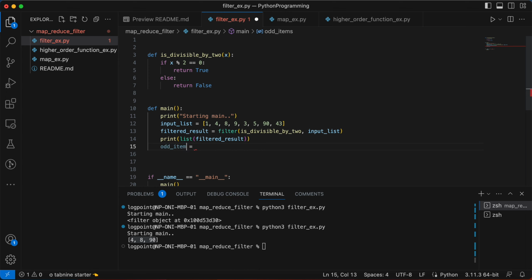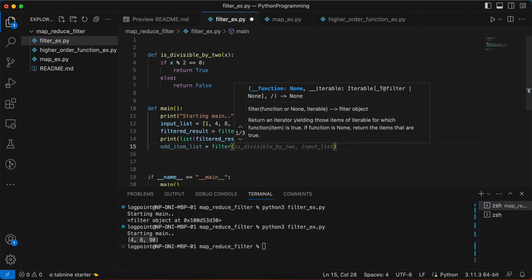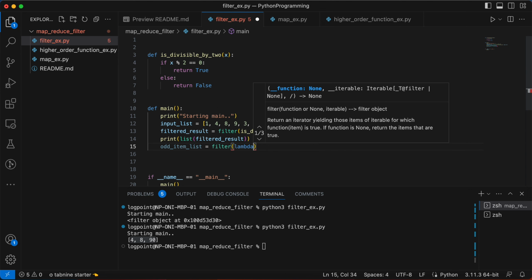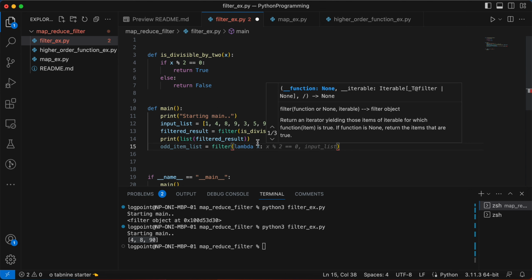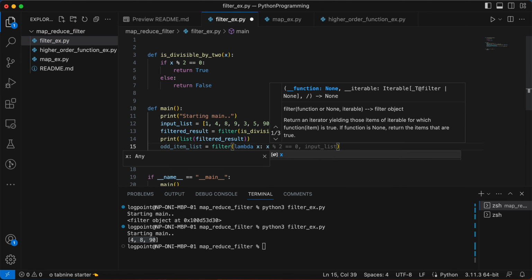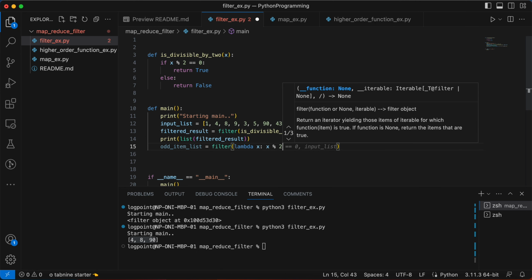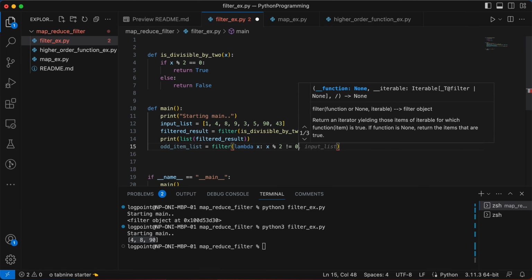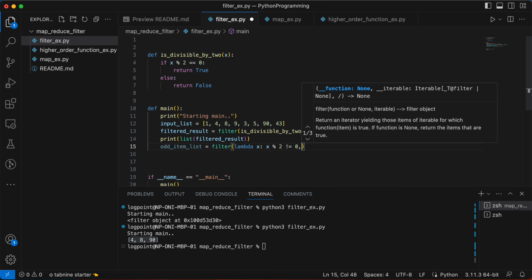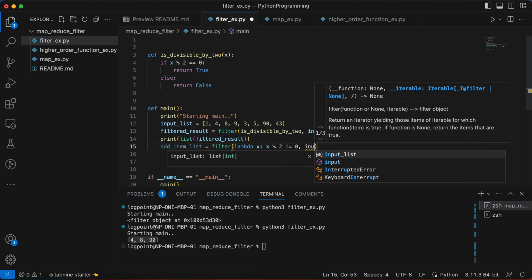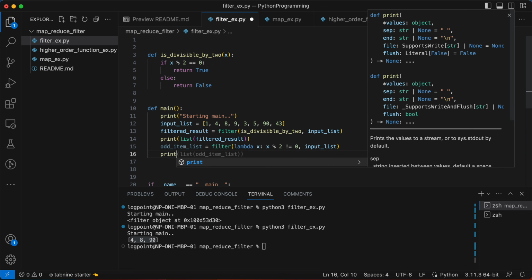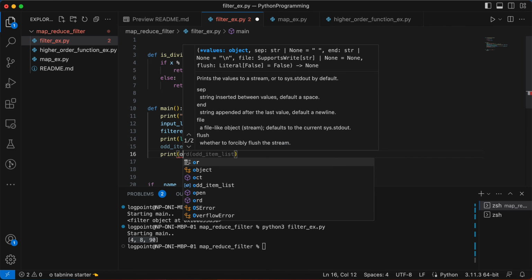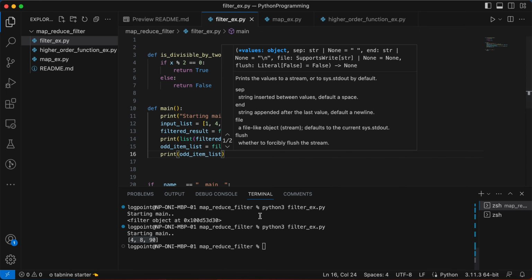I am defining the name of the variable as odd_item_list, and for that let's apply the filter function, and here let's define a lambda function. The lambda function will take one argument, and x modulo 2 should not be equal to 0, so they are odd, and we are passing the input list as our second argument. Let's print our result odd_item_list.